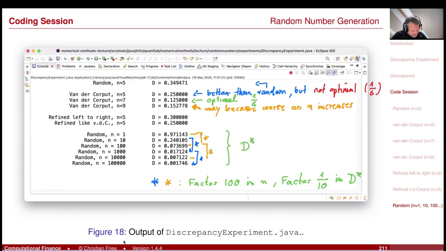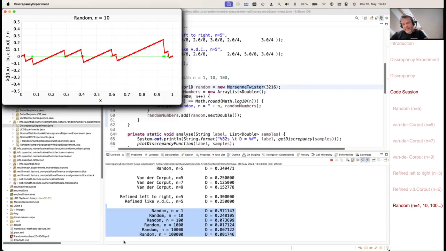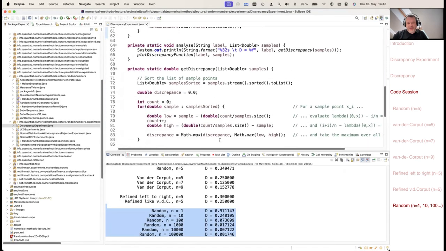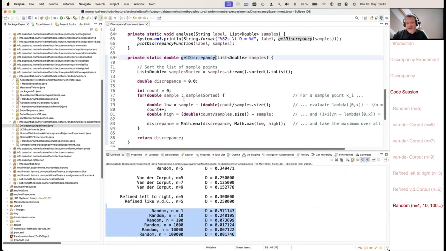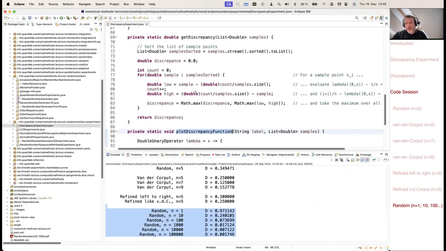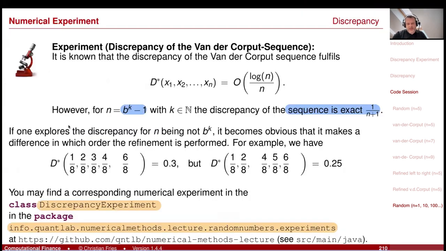So it looks really as if the D star of my sequence is 1 divided by square root of n. The nice thing is that you now understand where this square root of n comes from. It comes from the randomness that is not really equidistributing the points. So you lose something because you have these gaps in the placing of the random numbers. That is a nice experiment. You have this function that can calculate the discrepancy and create the plot for a one-dimensional sequence, and maybe you can play a little bit with this in our code repository.